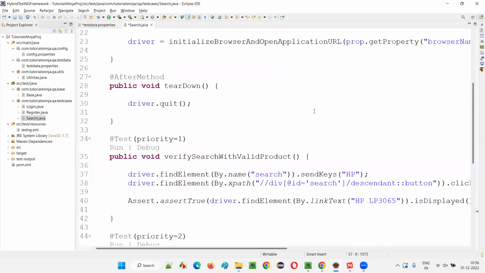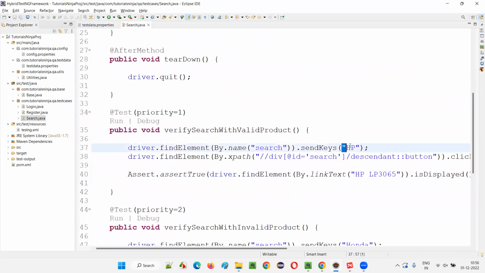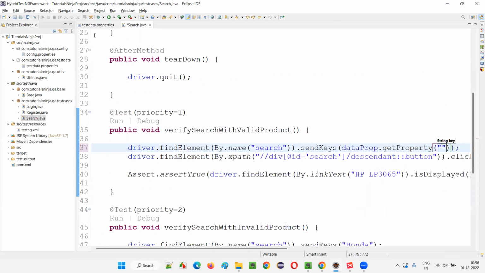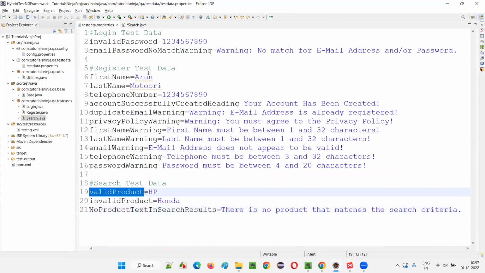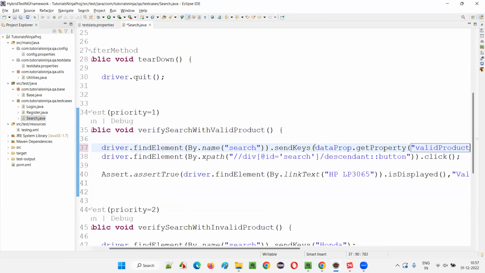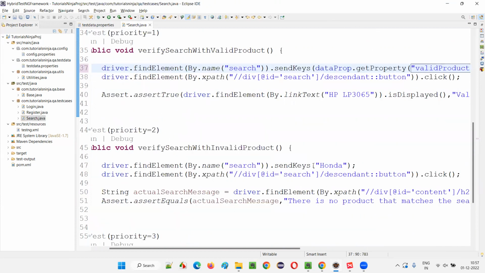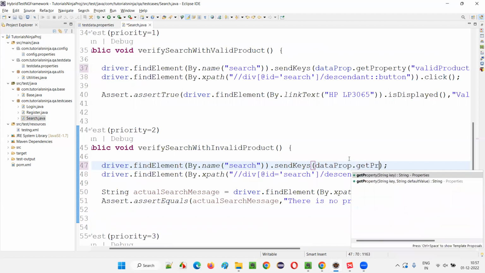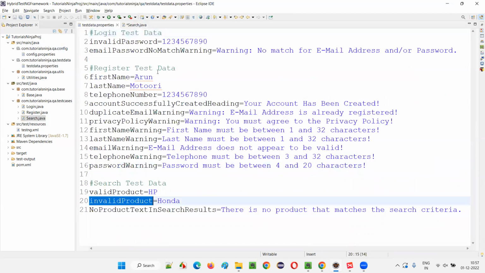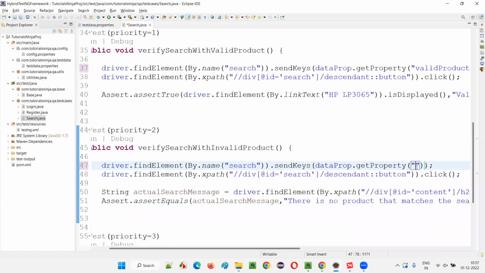So let's start from the beginning and replace the hard-coded data with the data prop. Let's read the data from the properties file. Okay, get property. Which property is this? Valid product property. Just give valid product here. That's it. Now invalid product, this one, data prop dot get property, invalid product. This is invalid product. Do it here.